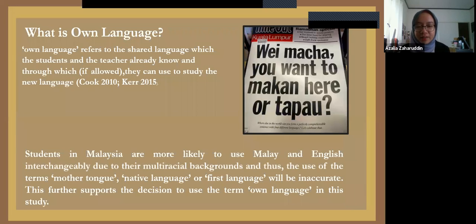Since people in Malaysia are more likely to use Malay and English interchangeably, with bits of Mandarin and also Tamil due to their multiracial backgrounds, using own language will be more appropriate for our study, for my study at least.